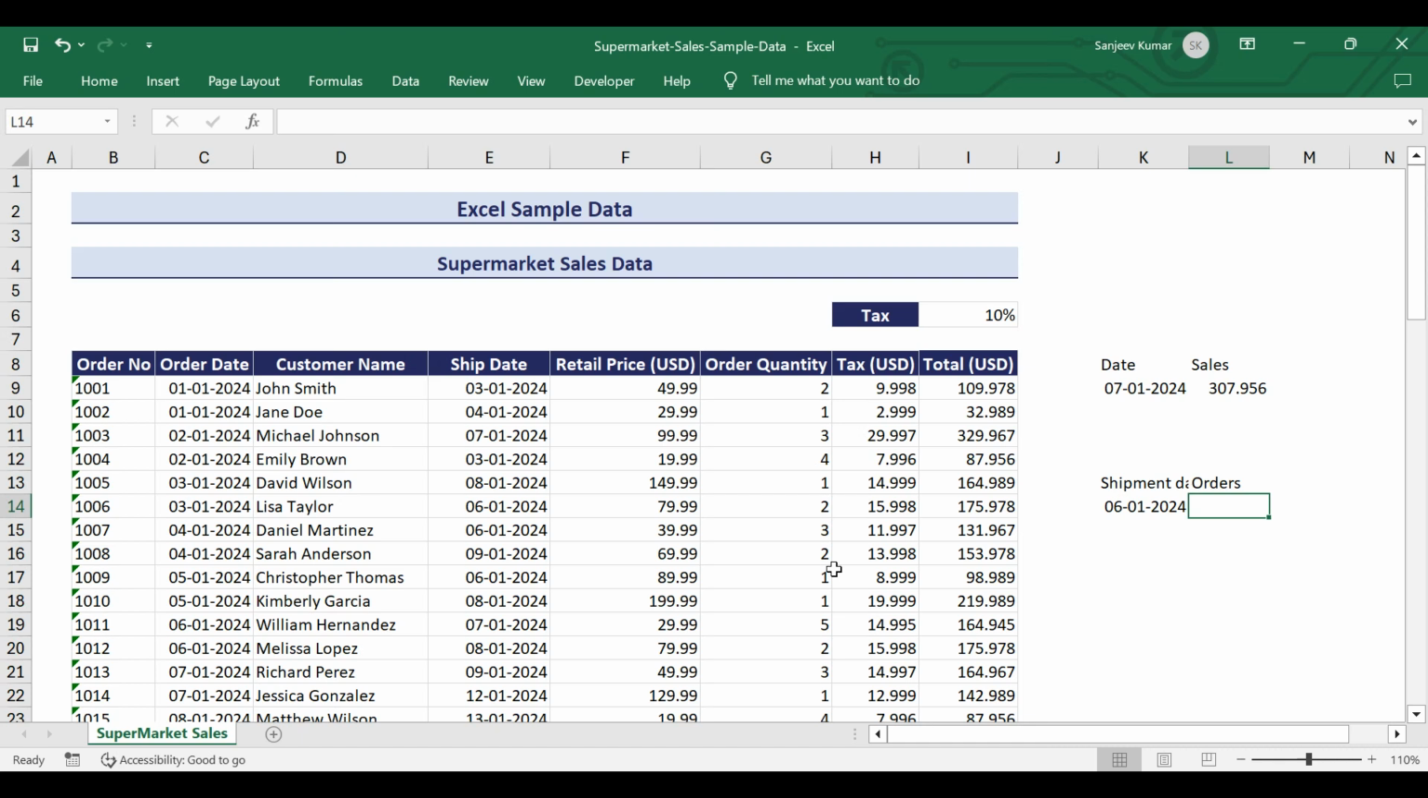Hello friends, here in Excel sheet I have supermarket sales data and this data is order wise. Here you can see the order numbers and this is followed by the order date, then customer name, shipment date, retail price, order quantity, the taxes and the total. So in this video I will show you how many shipments were made on any particular date.